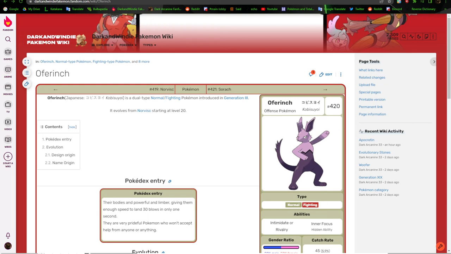Wow. Okay, so error here. Their bodies are powerful and limber, giving them enough speed to land 30 blows in only 1 second. They are very prideful Pokemon who won't accept help from anyone or anything. So, yeah, I definitely need to showcase that more instead of just being kind of basic.